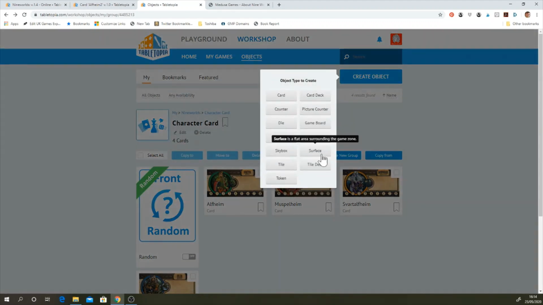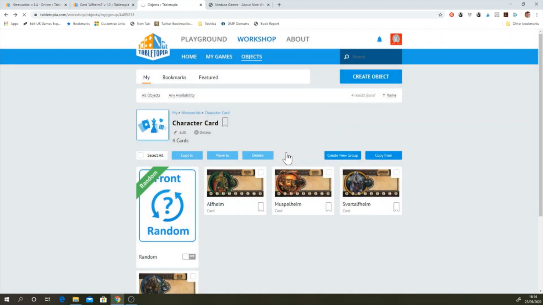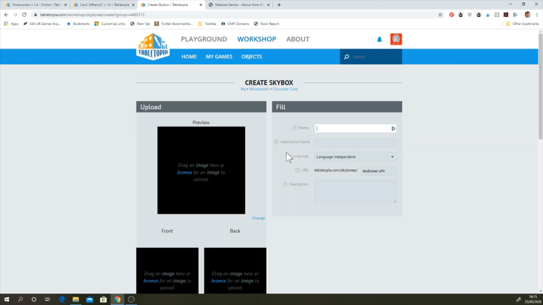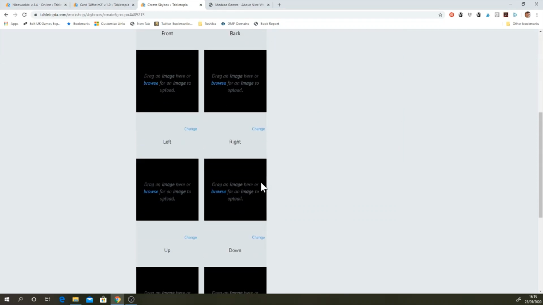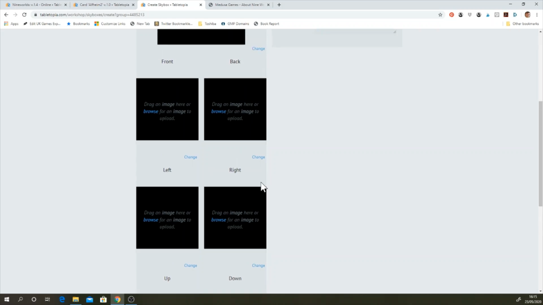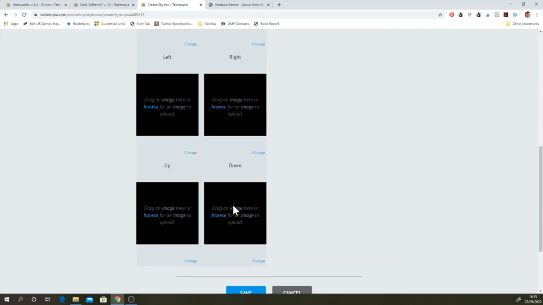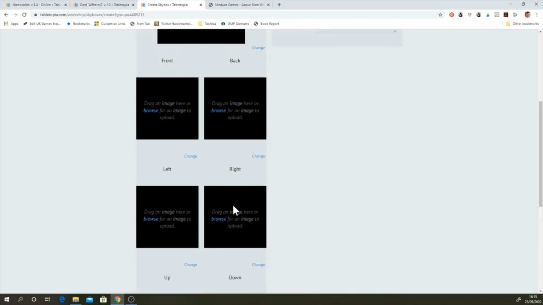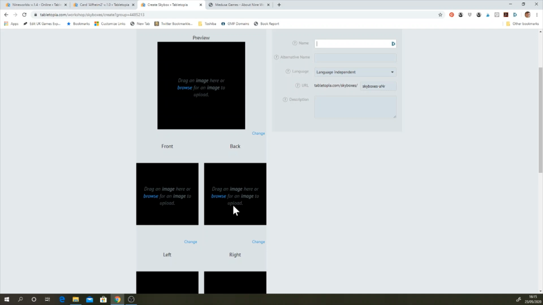And another object will be what's called the skybox. So the skybox is effectively a room that you are going to sit inside with your game. That room will have a front and a back and a right and a left, and effectively an up and a down, a ceiling and a floor. You will design those, bring those in, and you can make them anything you want.